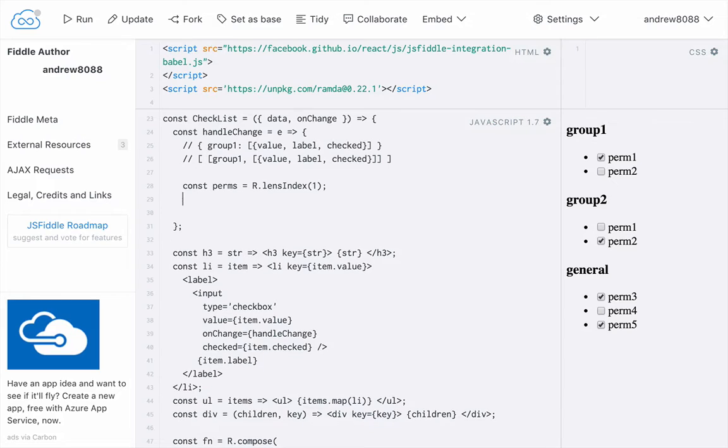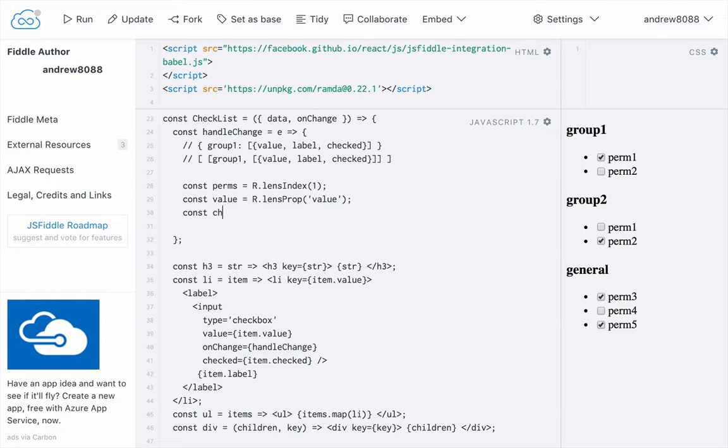Then, once we're looking at individual permissions, we're going to be interested in looking at their value, because their value is going to match the value of that input, and also, of course, looking at their checked value. So we're going to have a value lens, which will be the lens for the property value, and we're also going to need a checked lens, which will be the lens for the property checked.